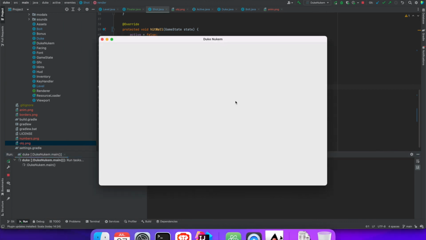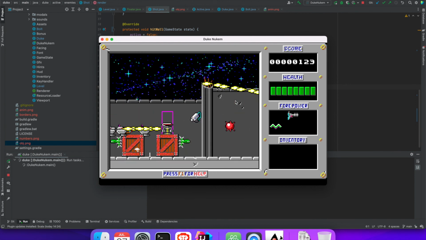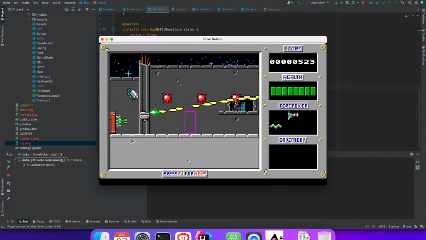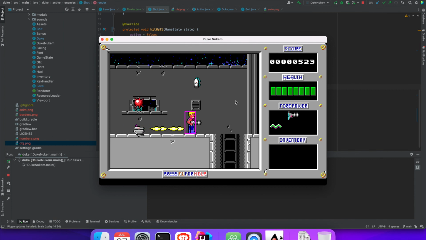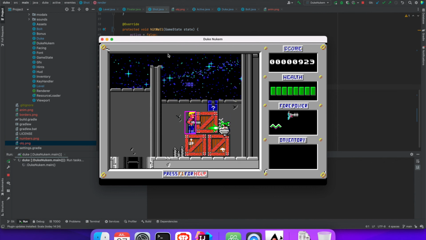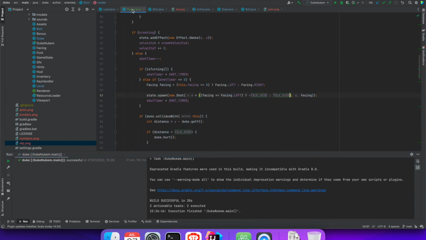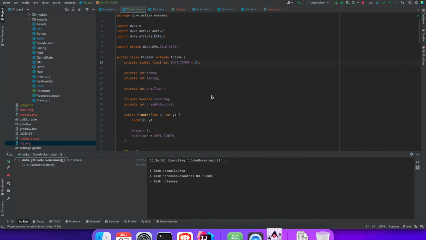So let's run the game, and now we should see a lot of green sparks coming from these guys here. Yeah, so I think this looks a-okay. Let's kill this guy. Boom. Okay, so let's set the shot timer back to something a bit more reasonable. Let's say 24.